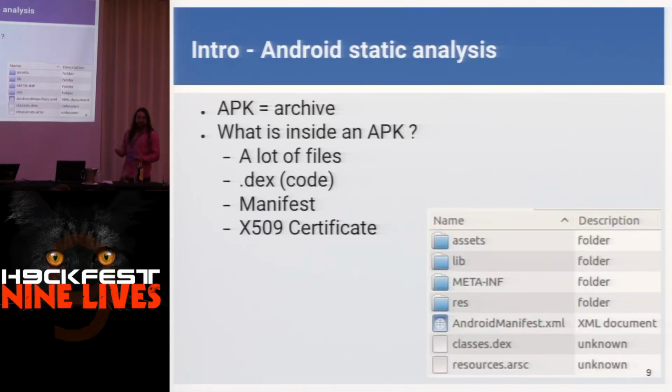There's lots of files. There's a DEX, or maybe more than one sometimes, a DEX file, a Dalvik executable. So this is the code of the application. We're not going to touch that because this is complicated. You need to decompile the code and get Java code, and that's complex. So we'll go with simpler stuff.